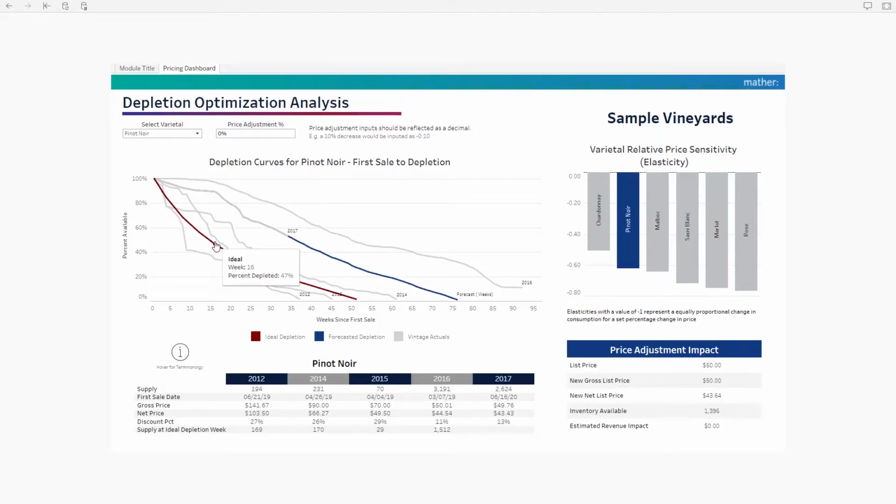These plots are built from inventory transaction reports, which traditionally come in formats that are difficult and time-consuming to make sense of. At Mather, our team does the heavy lifting of ingesting, cleaning, and organizing this data so users can easily evaluate the inventory depletion of their current vintage against previous years. On the screen now is a Pinot Noir from a sample winery, with the gray lines depicting the observed depletion rates from the 2012 through 2017 vintages.